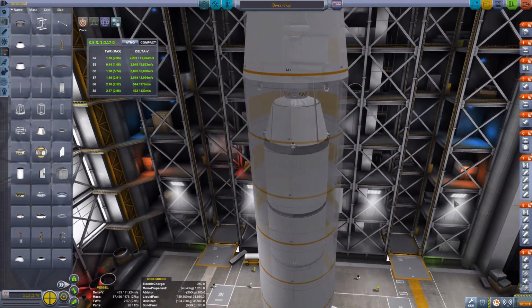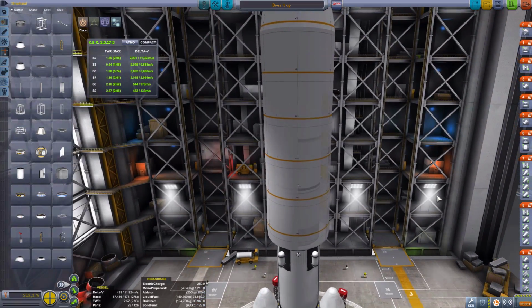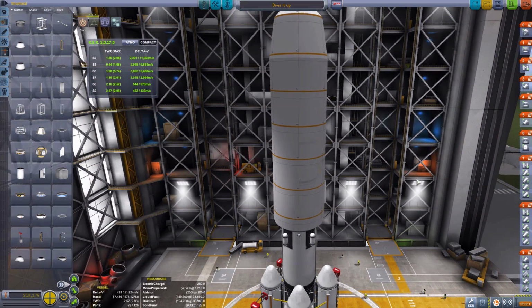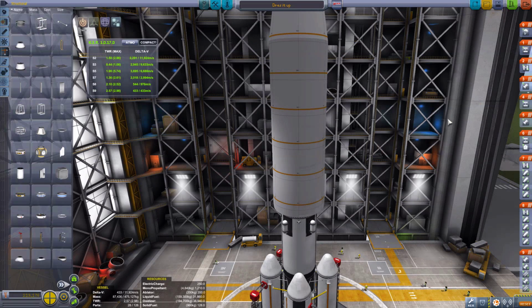Any other problems that appear on this rocket, I'll leave to you guys to engineer and figure out yourself, because this is in fact a tutorial on how to get to Dres. So here we go to the launch pad, save and launch.